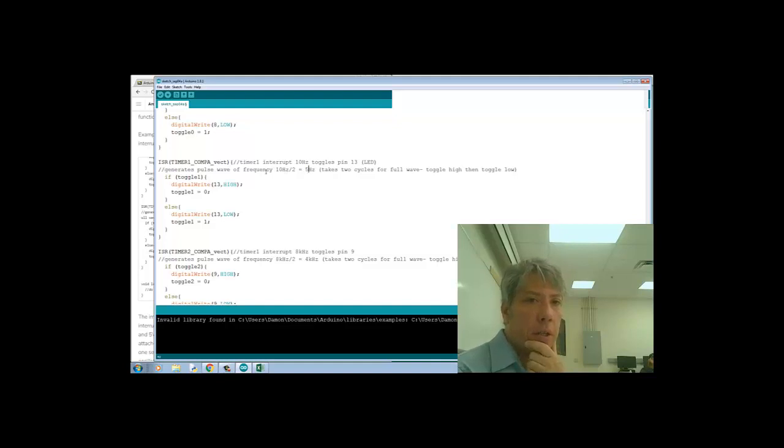Okay. So, generate pulse wave of frequency 10 hertz over 2, 5 hertz, it takes 2 full cycles to toggle high-low. What is he talking about? Well, he's got a variable. That variable is toggle 1. Remember he defined it above. He's going to do a digital write out to a pin to turn on that pin if toggle is already on, and then turn toggle off. And then that's the end of the subroutine.